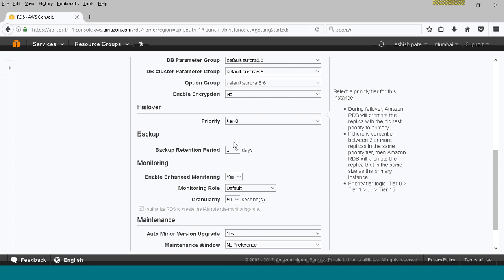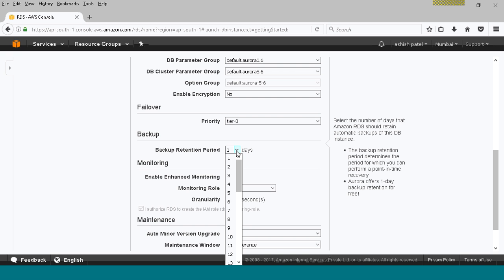And if I talk about the backup, you can have a backup retention period of up to 35 days. So you can select according to your use. I'll choose 2 days, let's say.